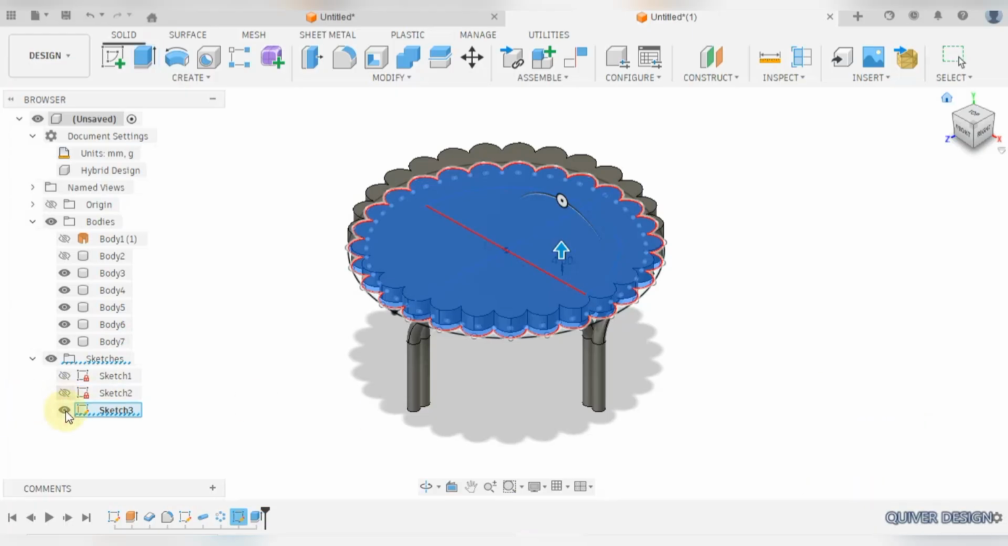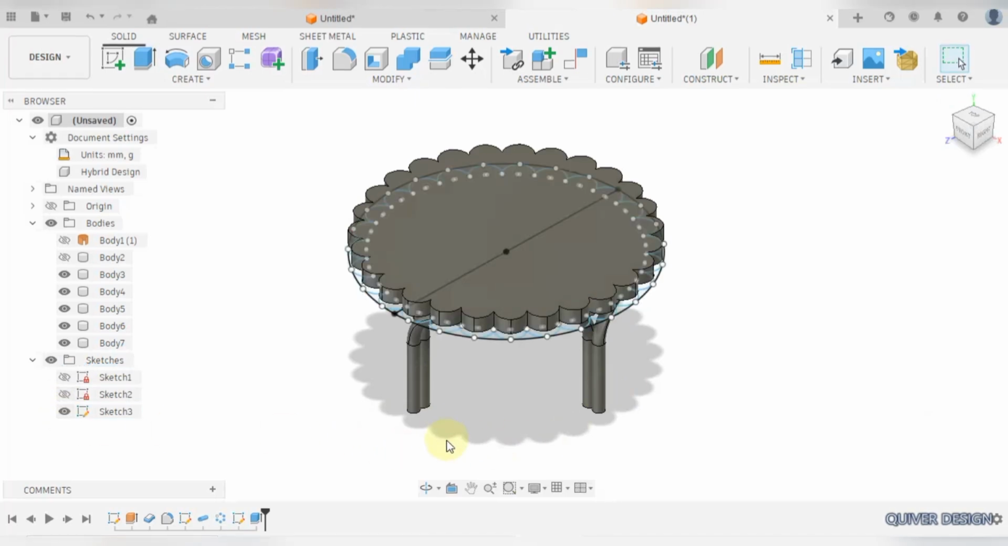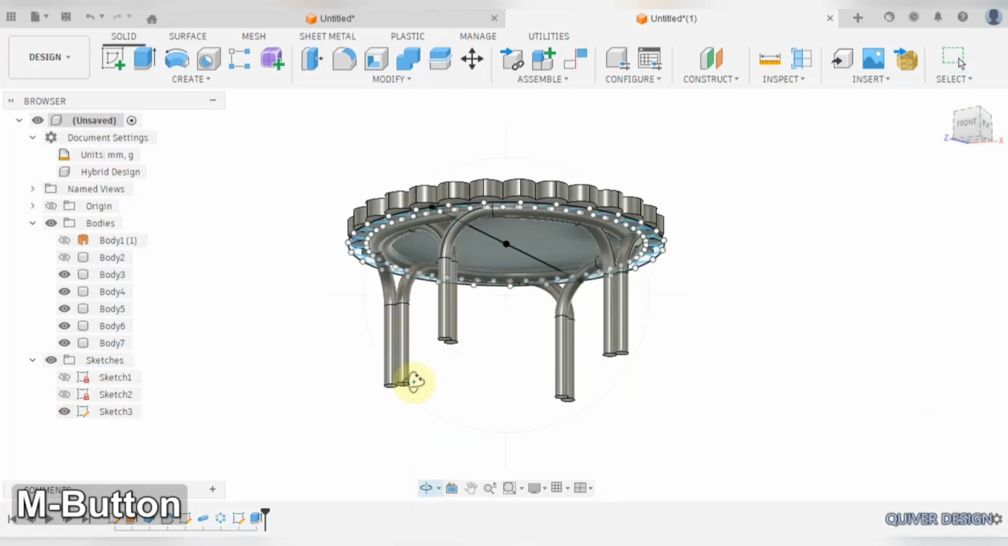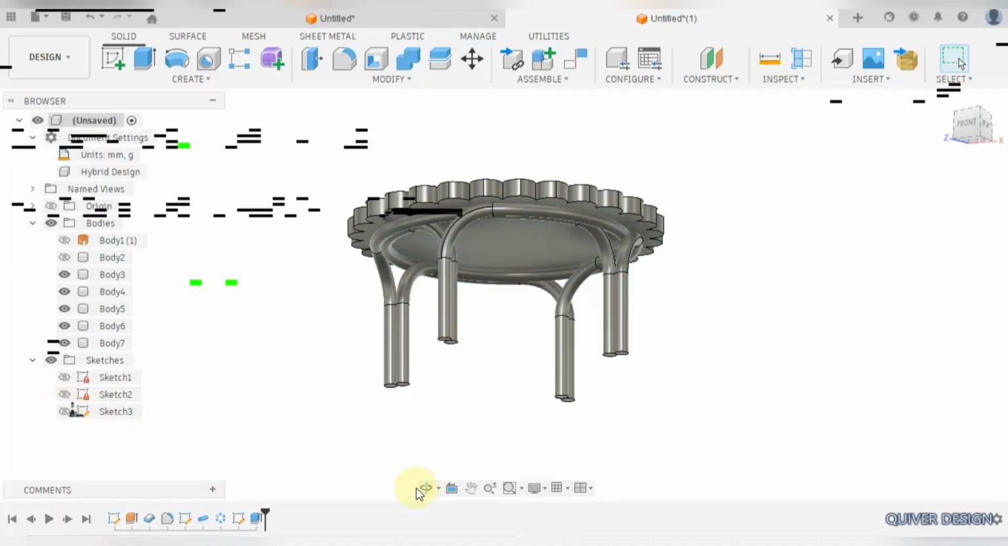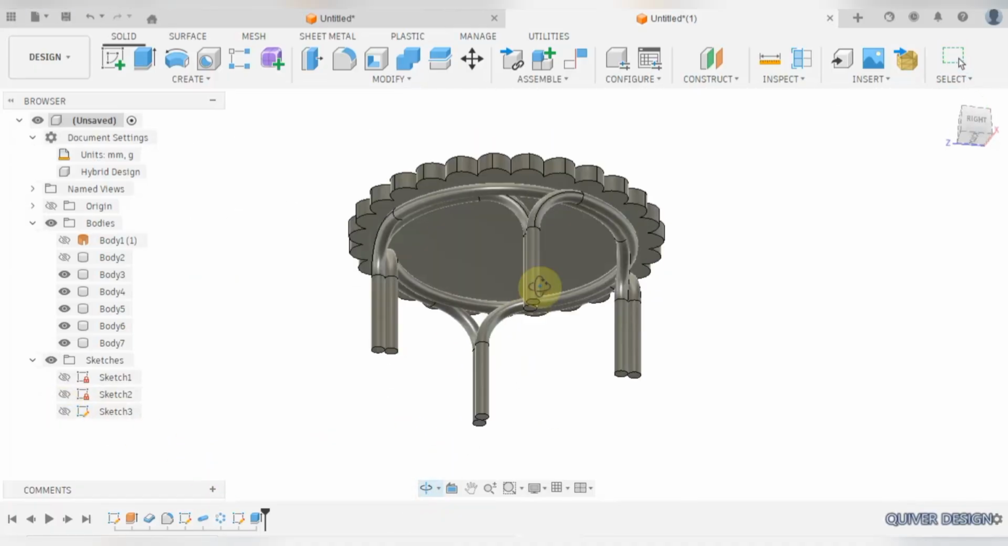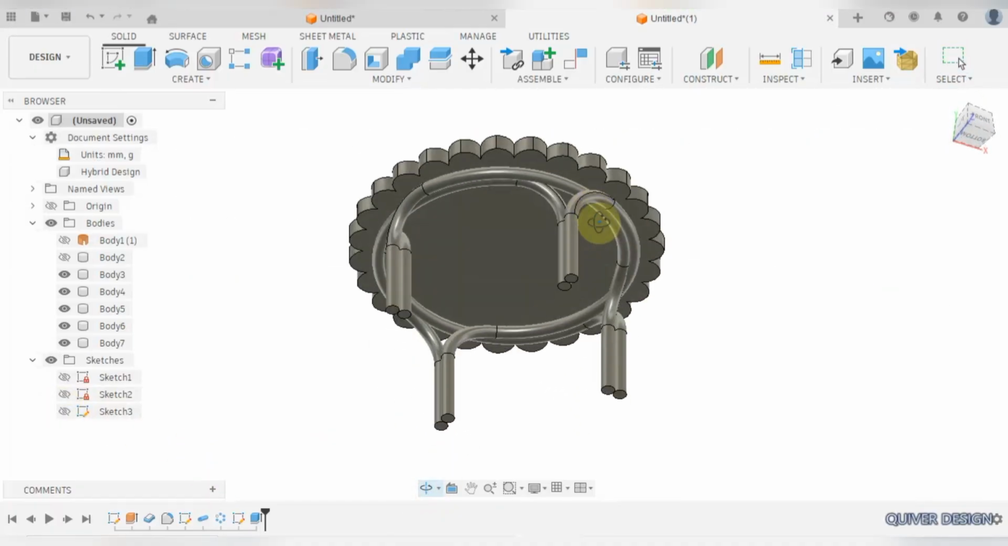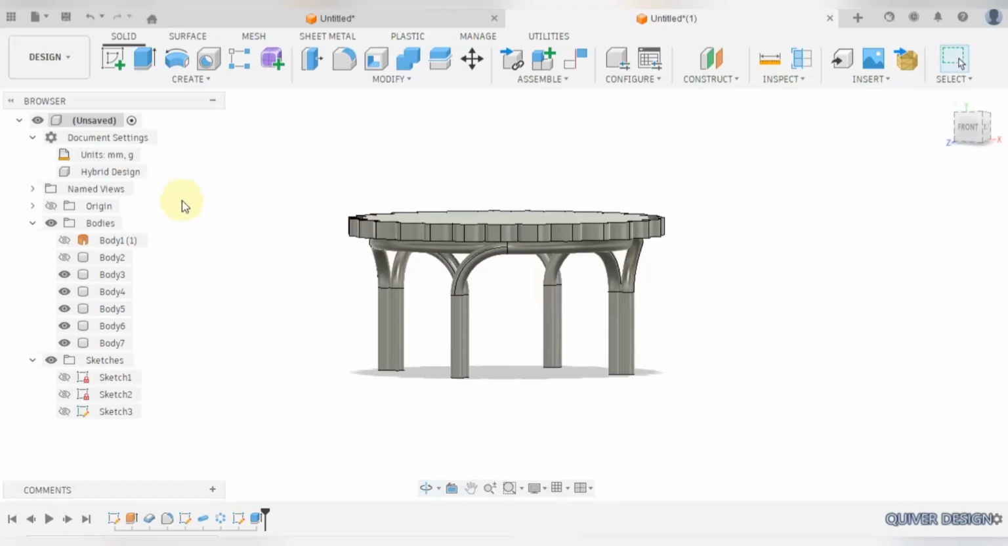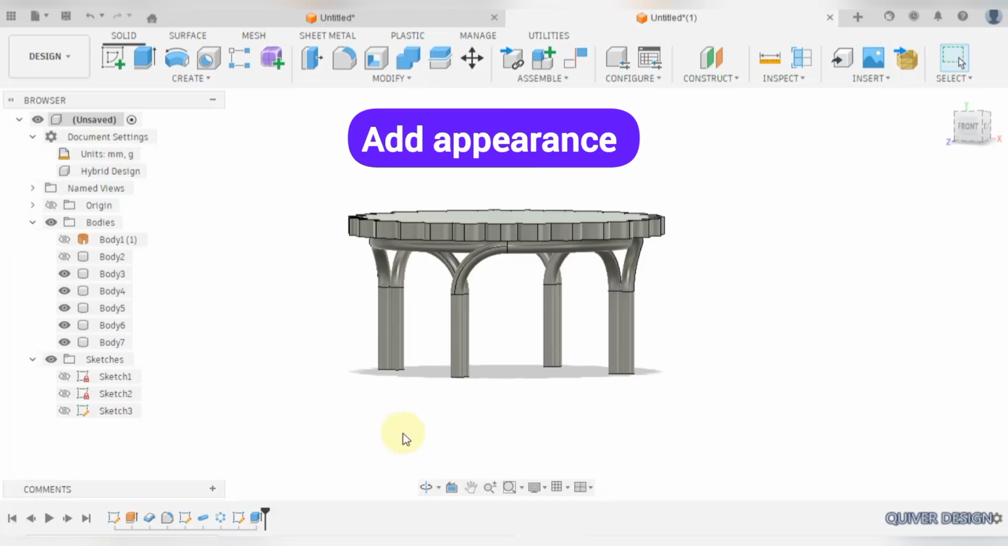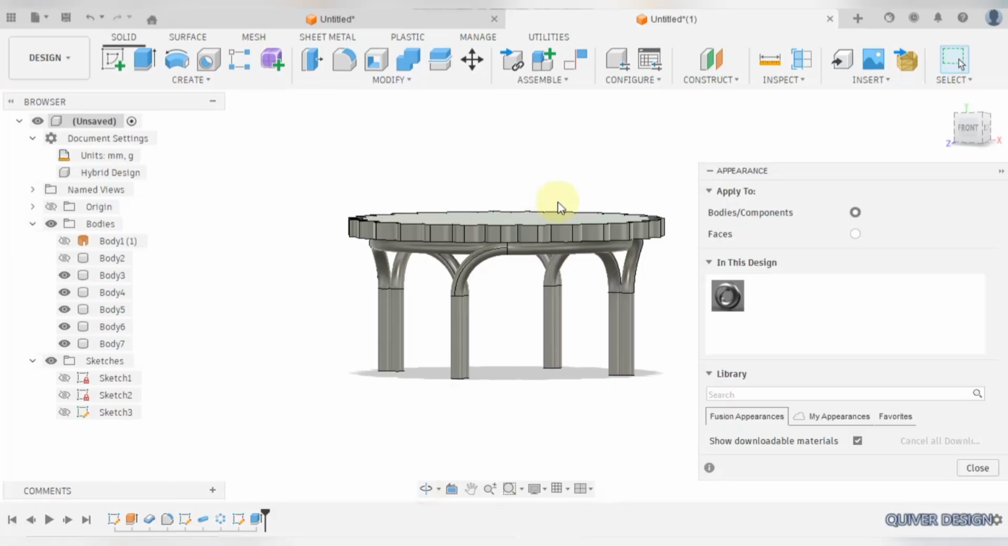Hide the sketch so as to see the objects clearly. Add appearance by pressing the letter A on your keyboard and select wood color to make a choice of color from the wood color menu.